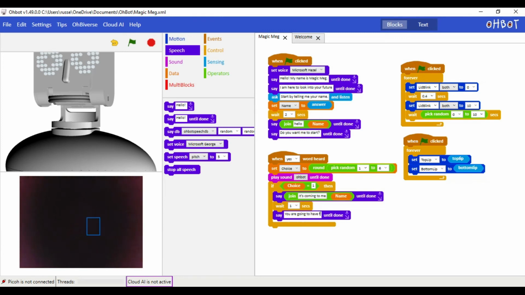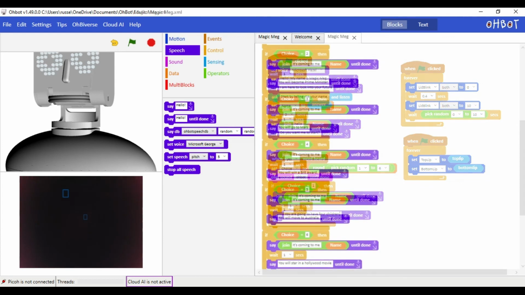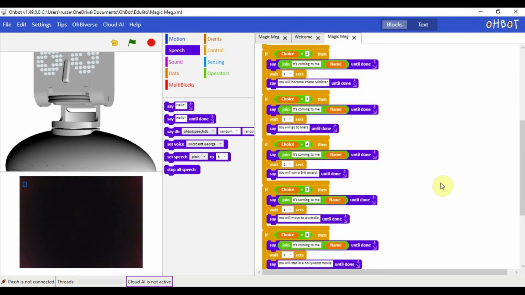It only works if you've got lots of different choices. So we're going to start off with 6 choices. So here are the other choices: 2, 3, 4, 5, or 6.